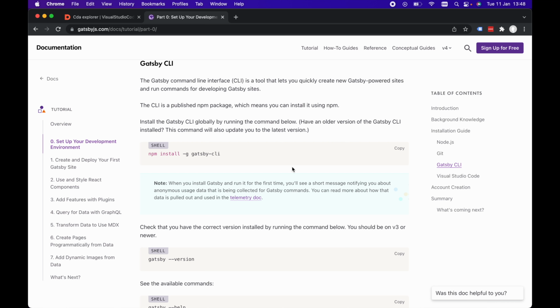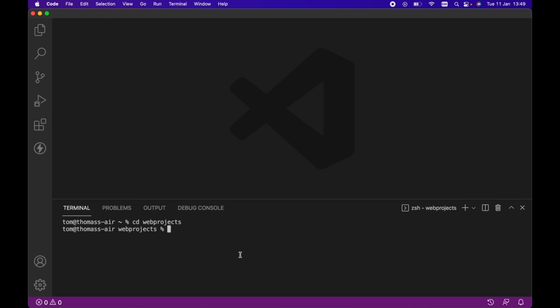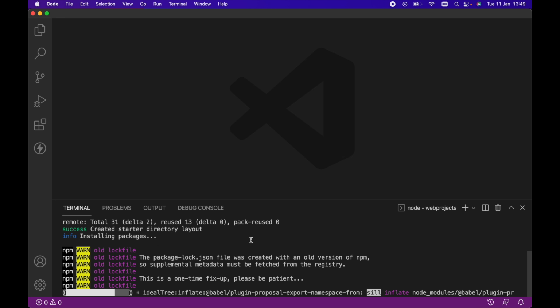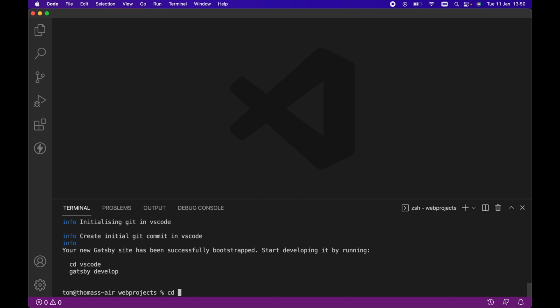I'm going to assume if you're watching this video, you probably already have those installed. So make sure you npm install -g gatsby-cli, and then in the terminal, I've already got the Gatsby CLI installed. So to create a new Gatsby project, all we need to do is type gatsby new and then the name of our Gatsby project. So I'm just going to call it VS Code, and it will clone from the default Gatsby starter into that new directory for you.